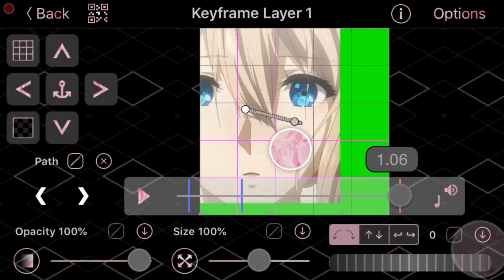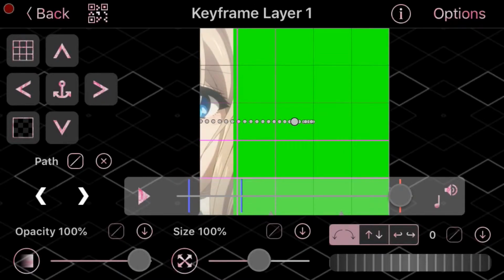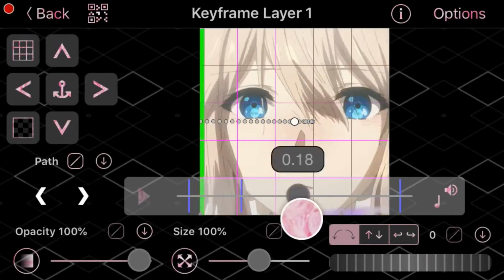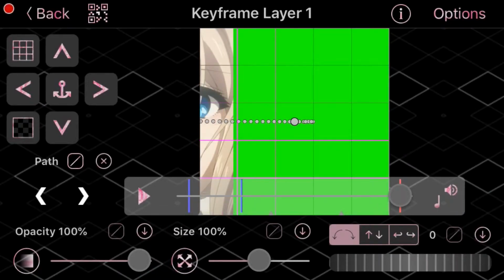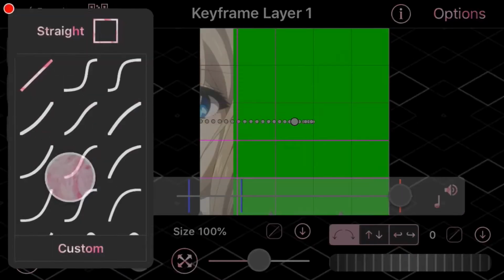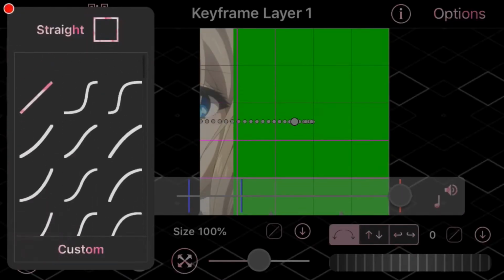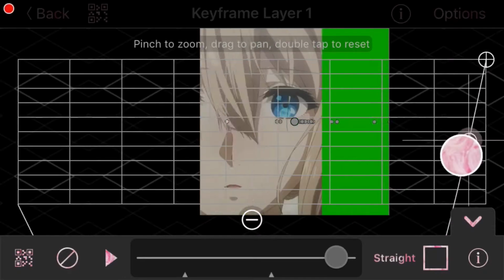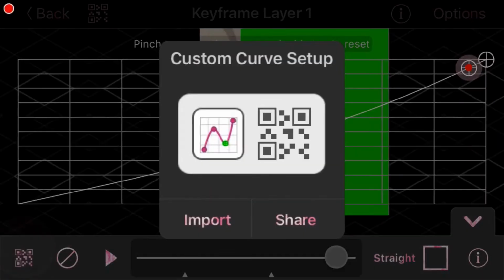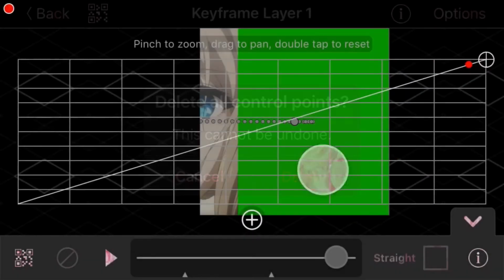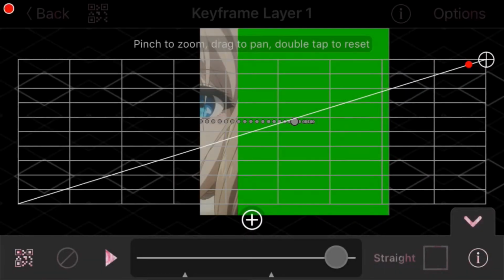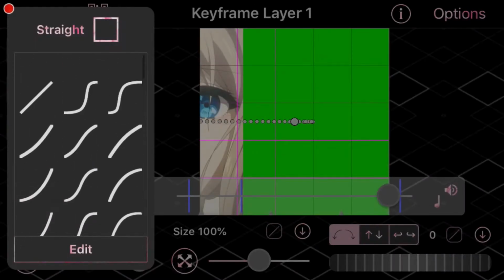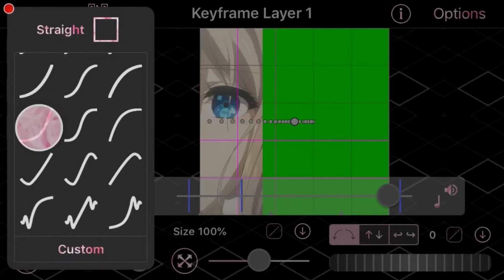Okay. So the next thing is, when you make a transition on something, or a specific thing, you get this little line option. So here are the paths. There are some custom ones. Right here, you can make your custom ones, and import yours or share them, or delete right here. Then there are also the Videostar ones, these ones.